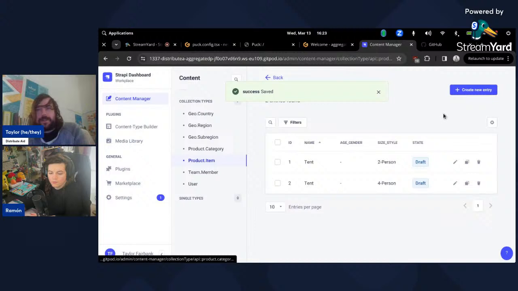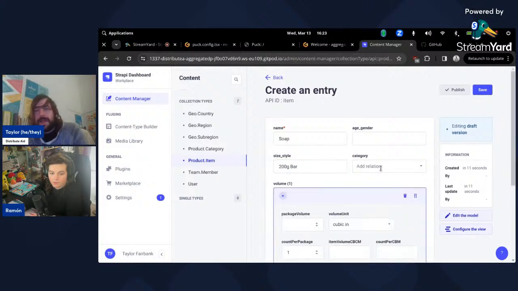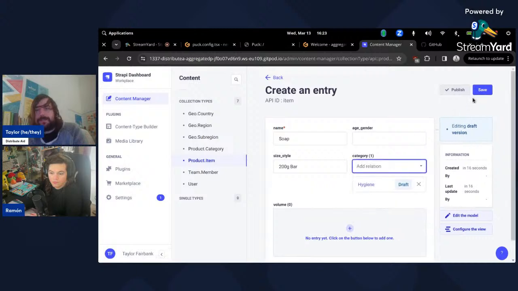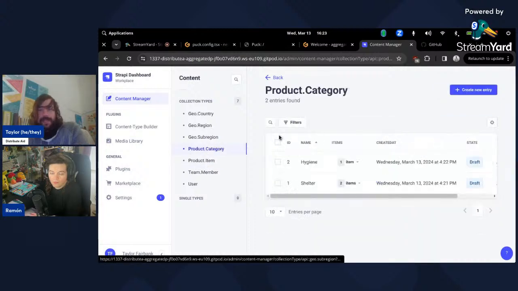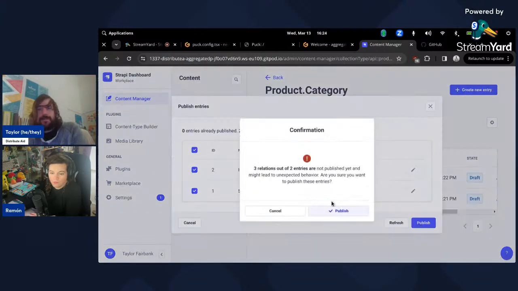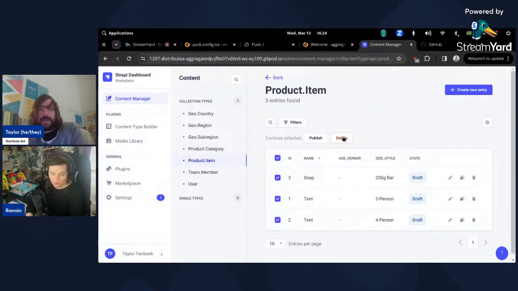And then let's go ahead and add something in a different category. How about soap? It's going to be a 250 gram, say 200 gram bar of soap, and that's going to be hygiene. So that's all good. We got some sample data in there. Now we need to publish that data. So I'm going to start off and publish the categories that we created. That's okay. And then we're going to go ahead and publish all of these items as well.